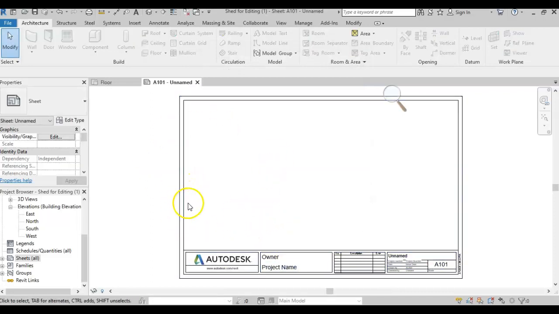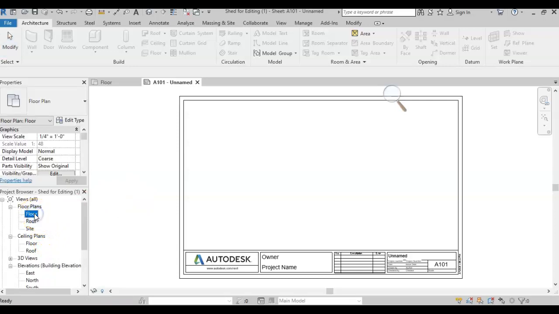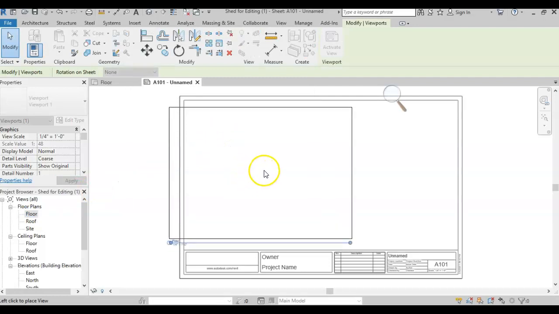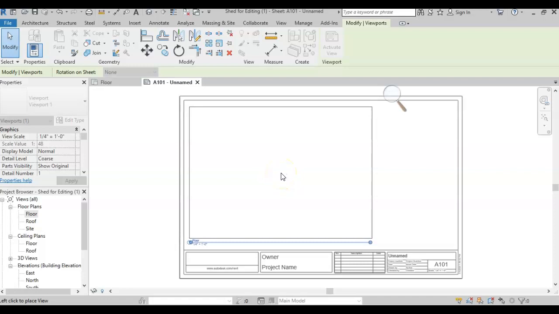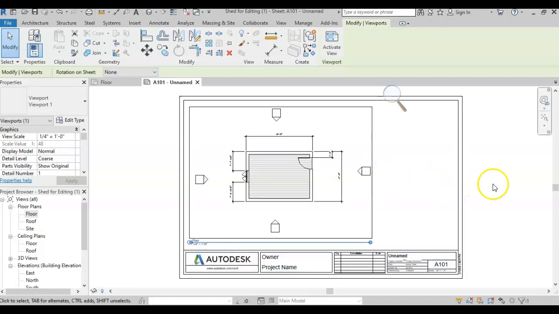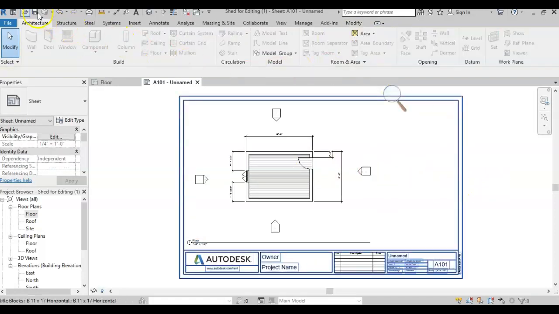With my paper open, I can go back over to my project browser and I can click one time on my floor plan. From here, this is a little finicky. From here, I should be able to take my floor plan, click, hold, drag, and drop it in. Exactly what I want to do. Now that I have my floor plan in, I'm just going to click one time and I have the floor plan for my house.